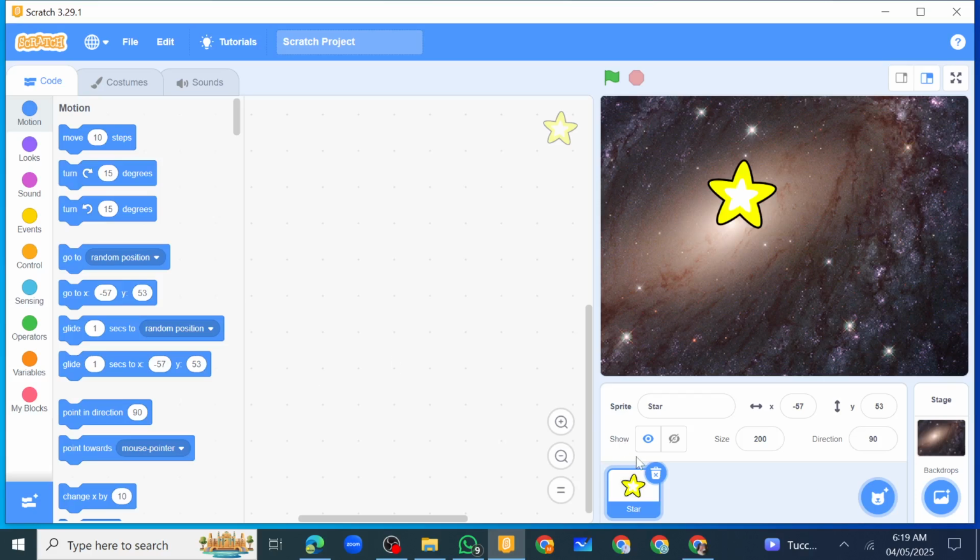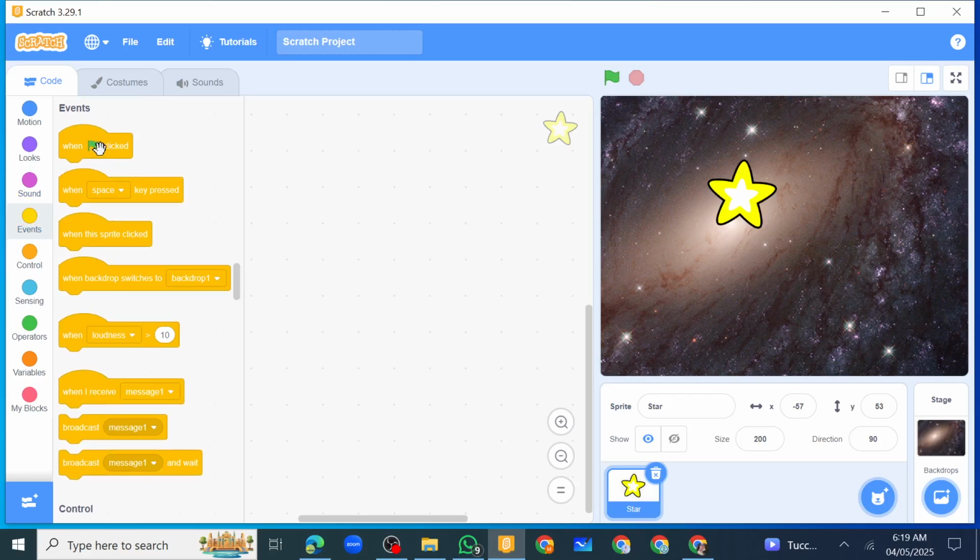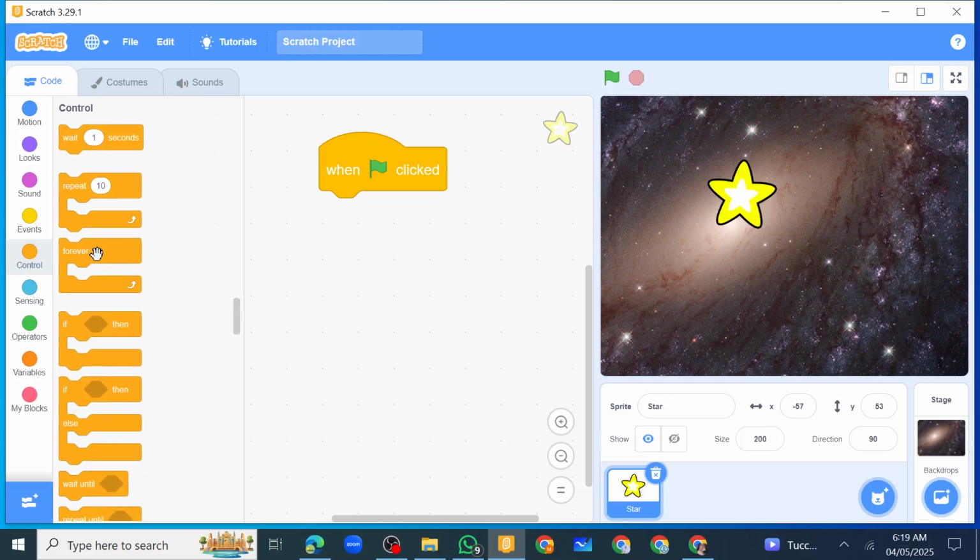Now, once we are done with our sprite settings and the backdrop, let's make a script. For this, you have to go to the Events and then choose this block, when green flag clicked. This block is going to help your program run when you press this green flag button. Next is Control. In the Control, you have to use this forever loop because you want your program to keep running until you press the stop button here.